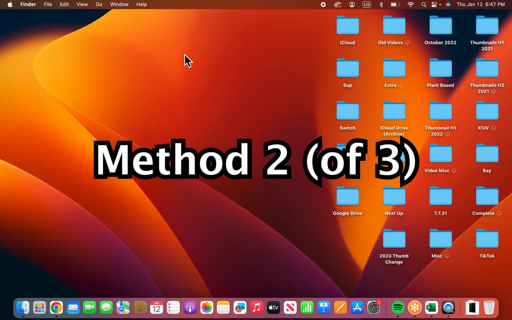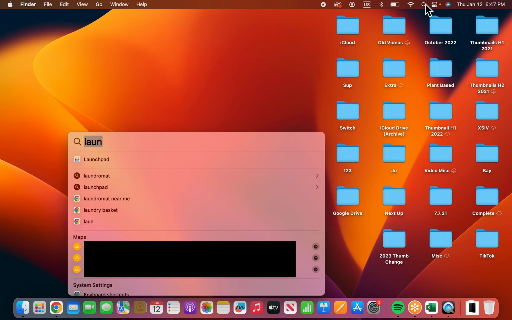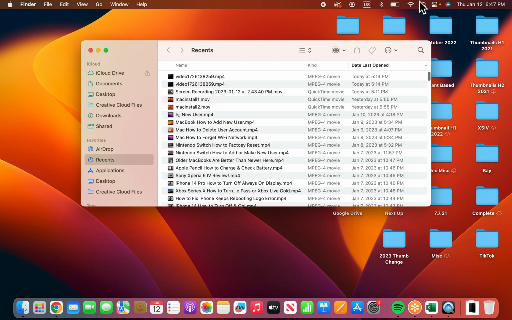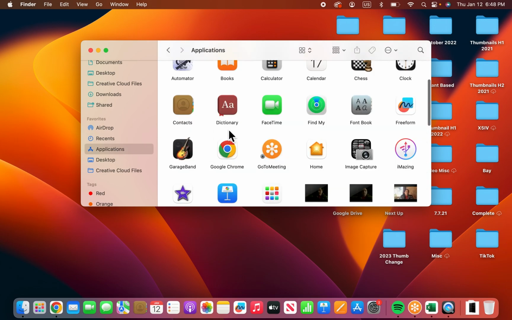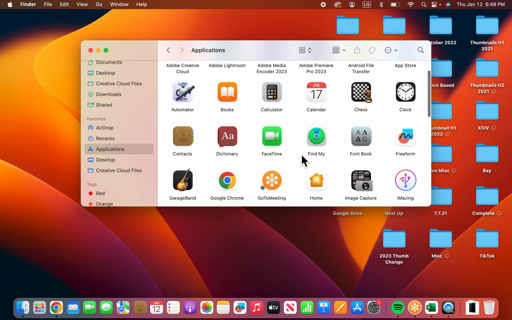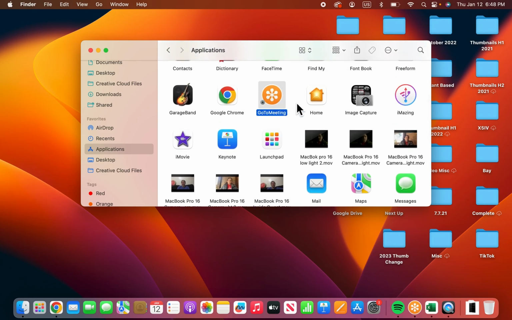Okay, now another method, if this one did not work, just pressing Escape there. So you're going to go into your Finder. Now you can just click on any folder, but you can also just search for it. So again, search for Finder and you should see on the left side here, Applications. So press on that.